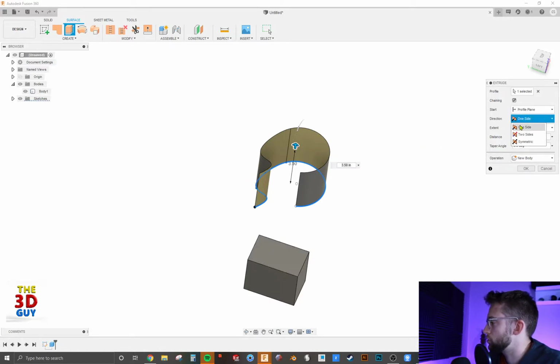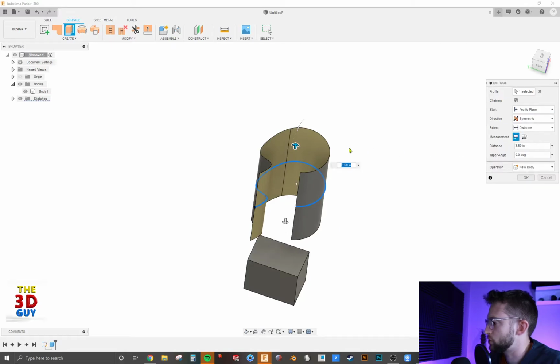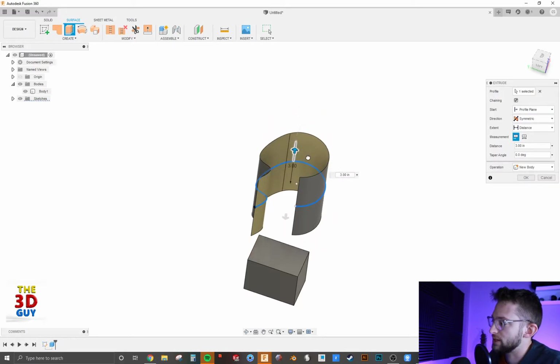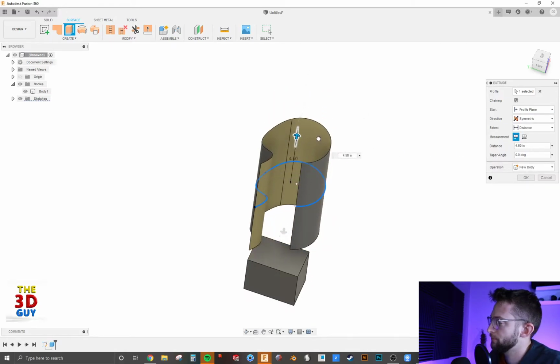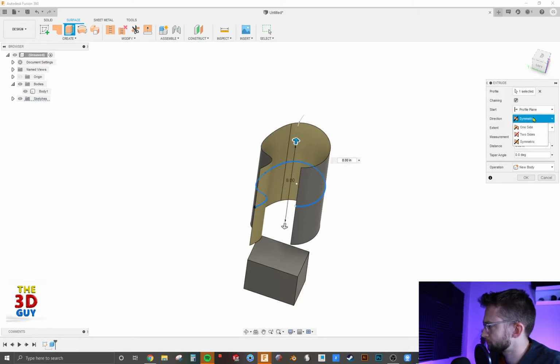With the direction, you can choose one direction. You can choose two directions, or you can also choose symmetric, so you're going to have the exact same distance. And you can also choose your distance being measured from your sketch to one end, or you can do it from end to end. Just depending on, again, personal preference.